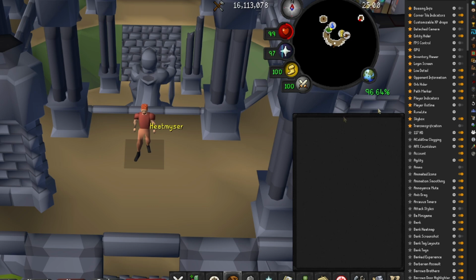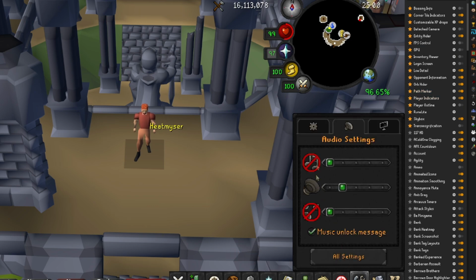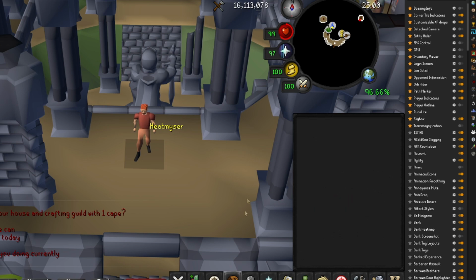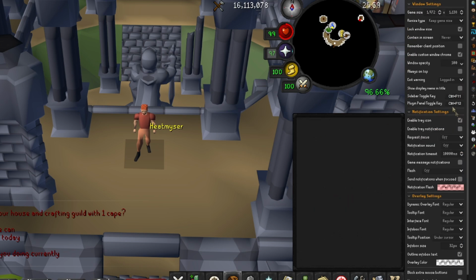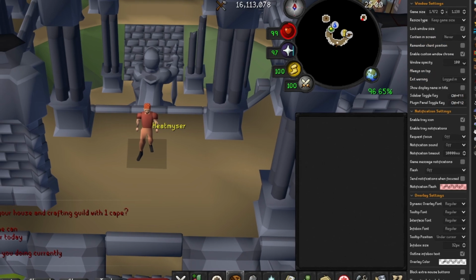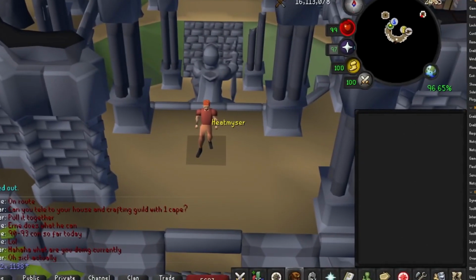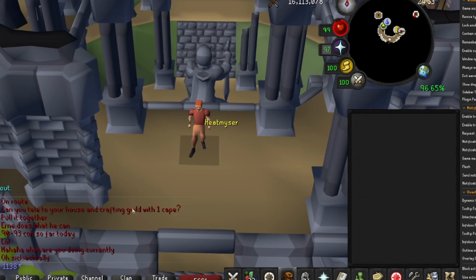So the first thing that we can go over is my screen layout, I guess. So I'm on resizable modern layout. My screen size is 1972 by 1138. That's how I get this border look. I know it's kind of hard to see, but let me see if I can move this and show you guys. Yeah, so like this border look. So if you see my stream, a lot of people are here so they can get this border look with their thing, and it looks very nice.